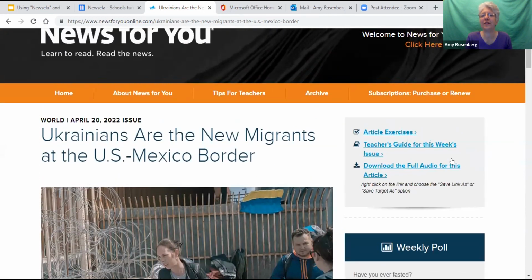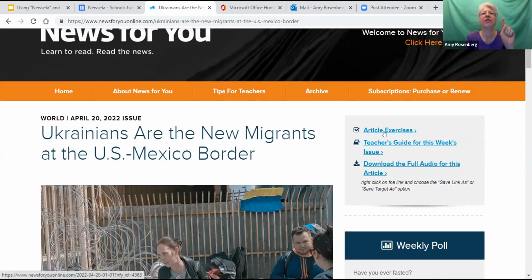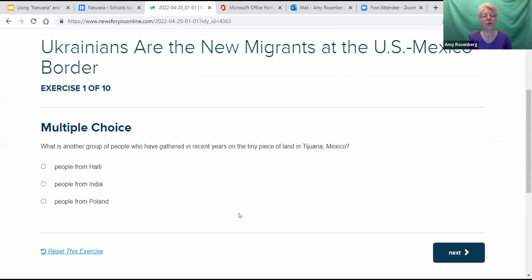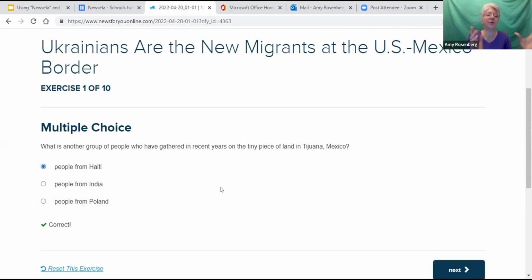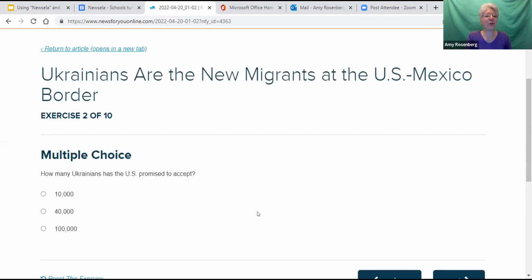The teacher's guide, I think there's 2 ways to get to that. You can do that from the top here. Teacher's guide for this week. Article, then, well, let me start with this one. Article exercises. If you have a certain article open, there's exercises that are just for that article. So the Ukrainians article, if I click here, there's 10 exercises, multiple choice. Actually, I don't even know the answer to this one because I didn't read the article. So I'll guess. Ooh, I guessed correctly. Okay. Next.